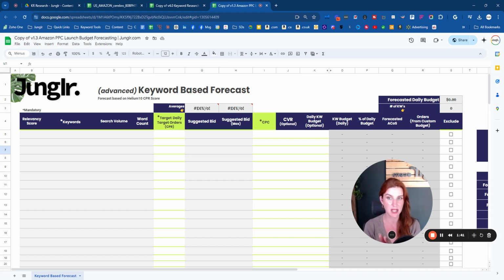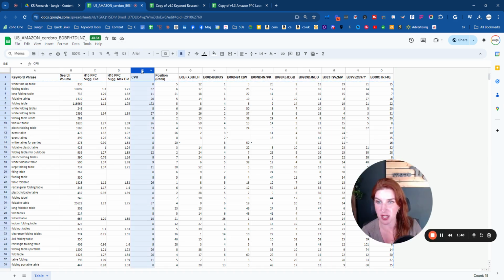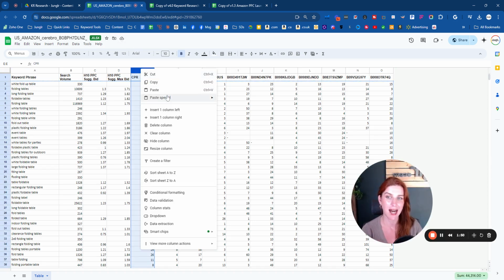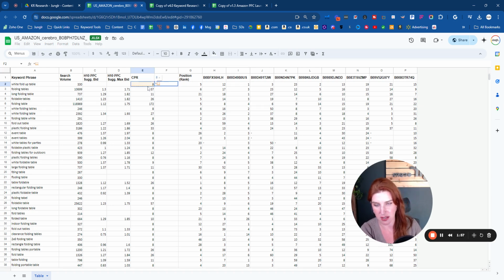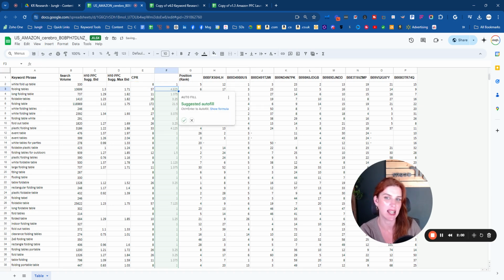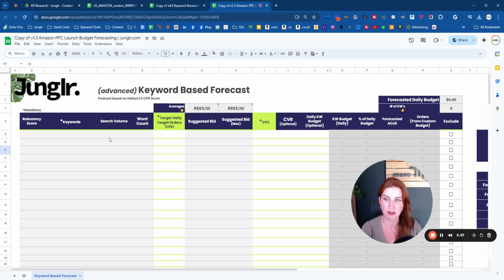You need the Helium 10 CPR score, this one right here, which says how many orders on average Helium 10 recommends to rank these products. What you do is take this score and divide it by 8, because they have an 8-day giveaway, and that's where I'm getting this data point from. Search volume, word count, suggested bids, and other things you can get away with not having, but they're helpful data points.